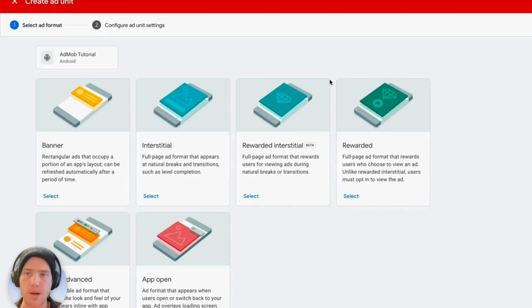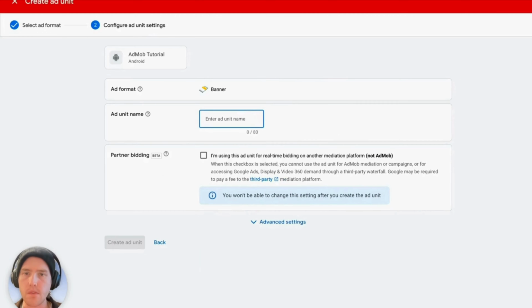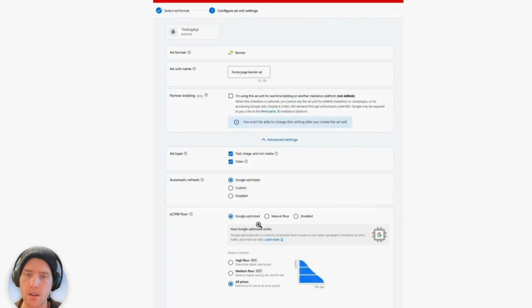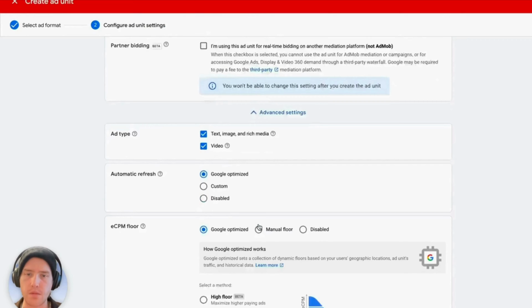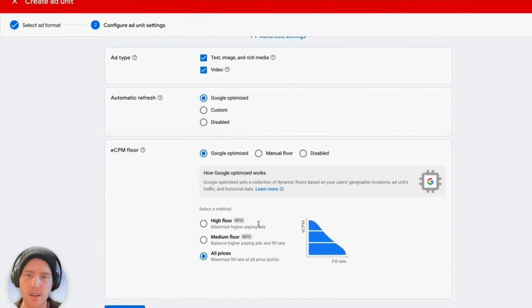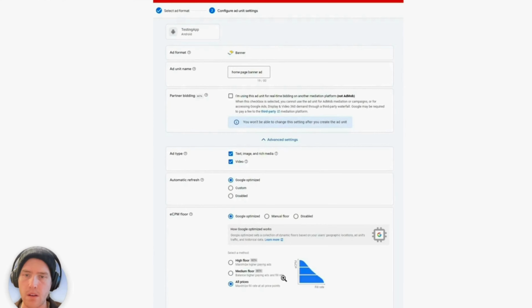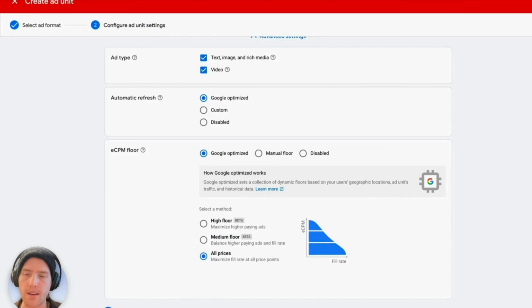So we're just going to set up a banner ad. And we're going to enter in our ad name, which in this case we'll just call banner. This is just the unit name, not the ad name, sorry. And there's a few options here. I'll just give you some time to copy. All of these ones are pretty much the default options. And then once we're done with that, we'll create this unit.